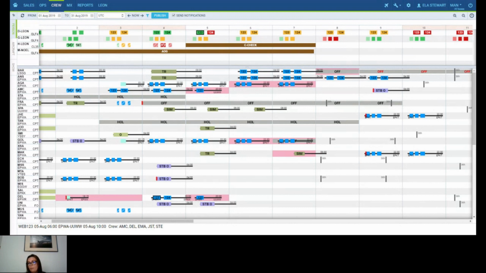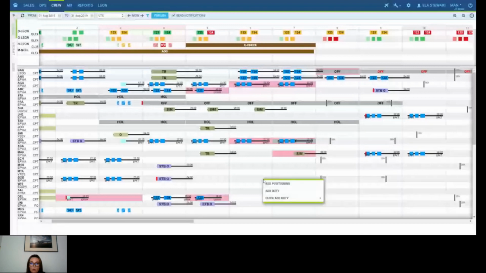Also, you can work with drafts if you have that enabled in the settings. Another very good benefit is the fact that certain duties can overlap midnight. Basically, on the other page, it was impossible to clearly show duties that overlap midnight.